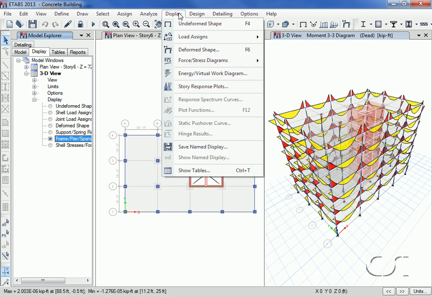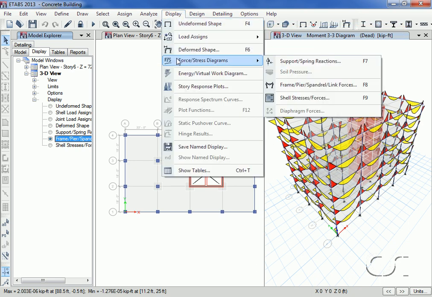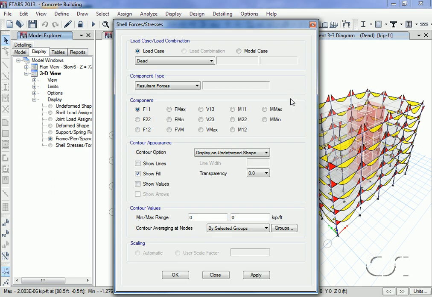Go to the Display menu, Force Stress Diagrams, Shell Forces command. And for the dead load case, select component M11 and click on the Display on Deform Shape option from the Contour option drop-down list. And then click OK.